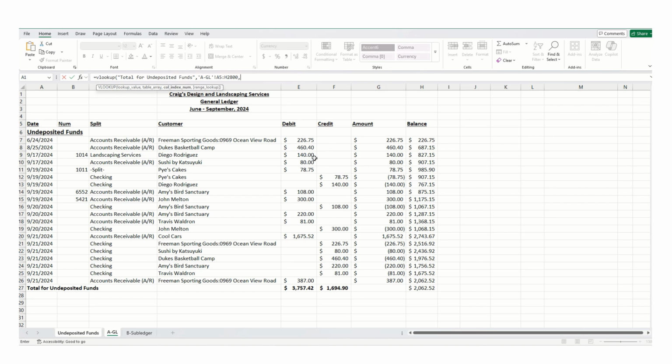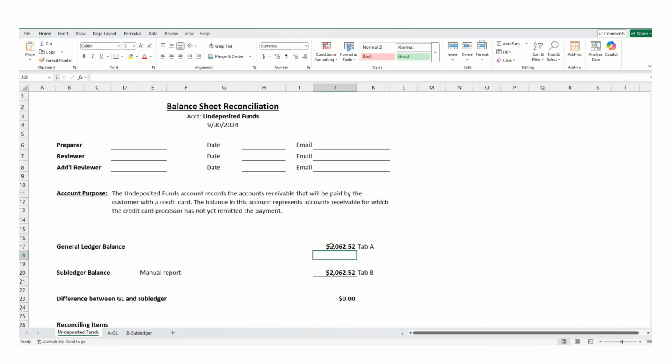All right. We need column 8. So our array here is from A to H. And in that case, the balance is in column 8. So that's what we specify here. I'm typing false because I want an exact match to this description. And I'm going to hit enter, and there it is.